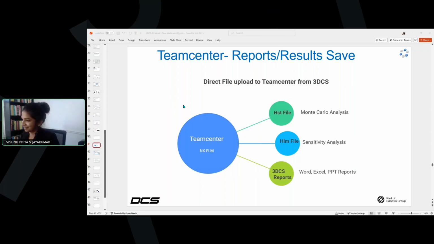Good morning, everyone. So today, my first topic is about the Teamcenter reports and result saving. To start with, this specific enhancement is available only in NX Teamcenter configuration, where we have enhanced the software so we can save our analysis and report files generated directly from 3DCS into the Teamcenter environment.